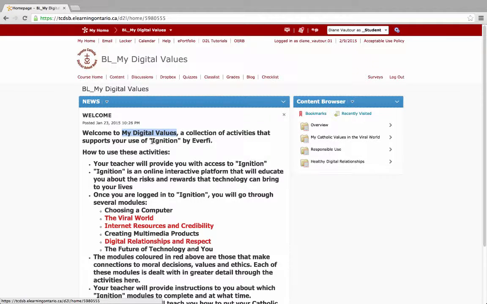And this is connected to Ignition, a series of modules available to you from a company called EverFi. All of that information has been made available to the grade 7 teachers through various messaging by the board. The students receive an overview of the activities that the teacher will provide them with access to Ignition, and once they are logged in to Ignition, the 3 modules that we have connected to are highlighted in red.